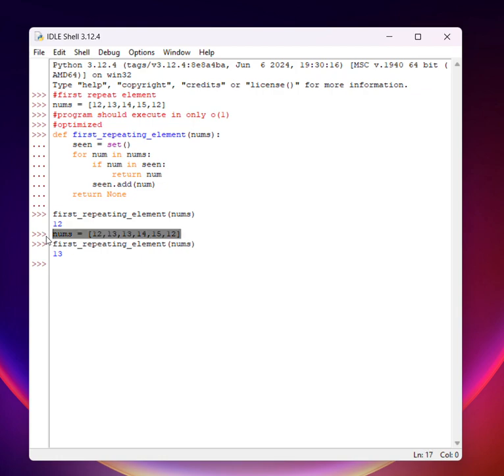Now let's check another condition, which is returning None. I will again copy this nums list, paste it here, and remove all the duplicate elements from that list. Let's see how our function behaves in this scenario. It gave nothing. It gave None. When I executed this function and passed a list containing all unique elements, it simply gave None. So this is about the first repeating element.